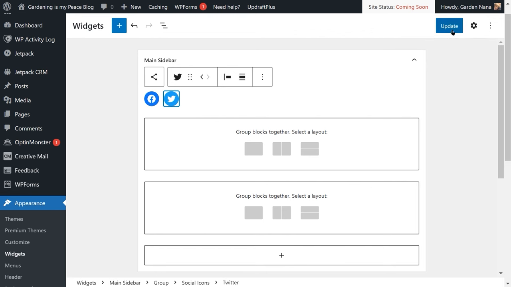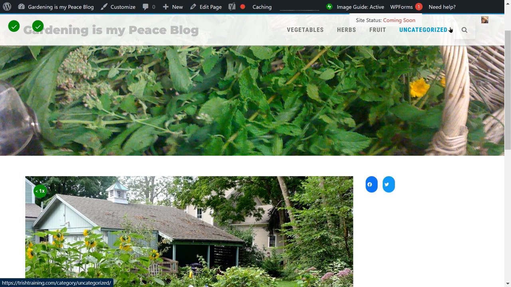So now I'm ready to go ahead and click update in the upper right hand corner so that it saves that as our widgets. So now when I view my About Me page, I no longer have that search box on the right sidebar. I have the Facebook and Twitter widgets.